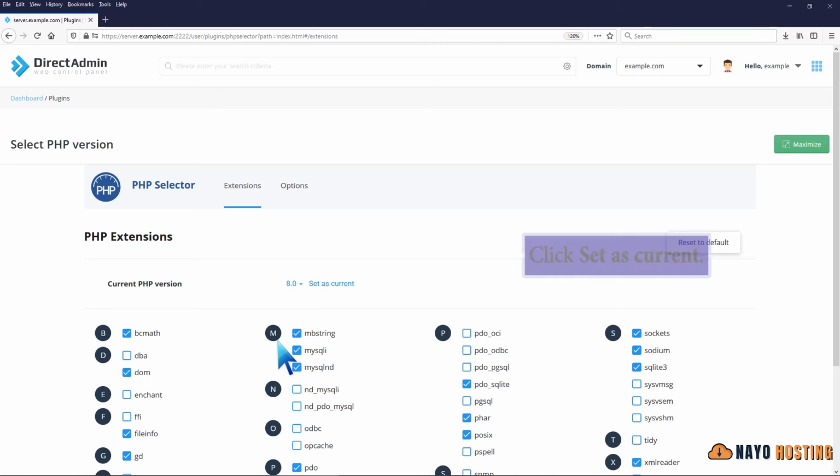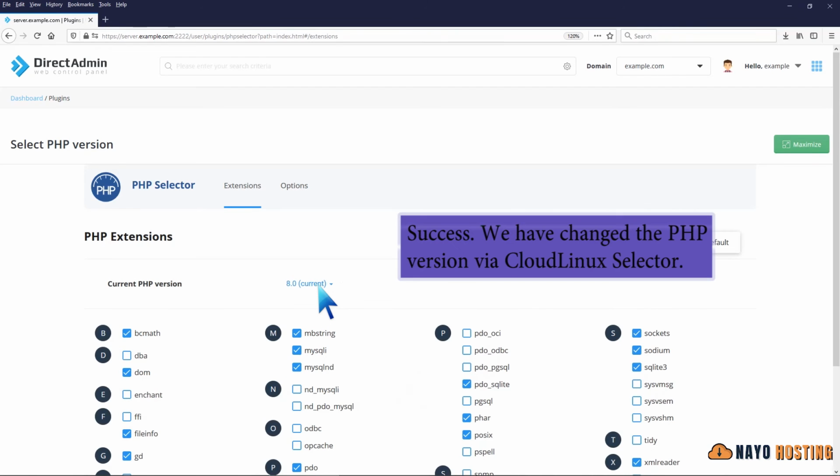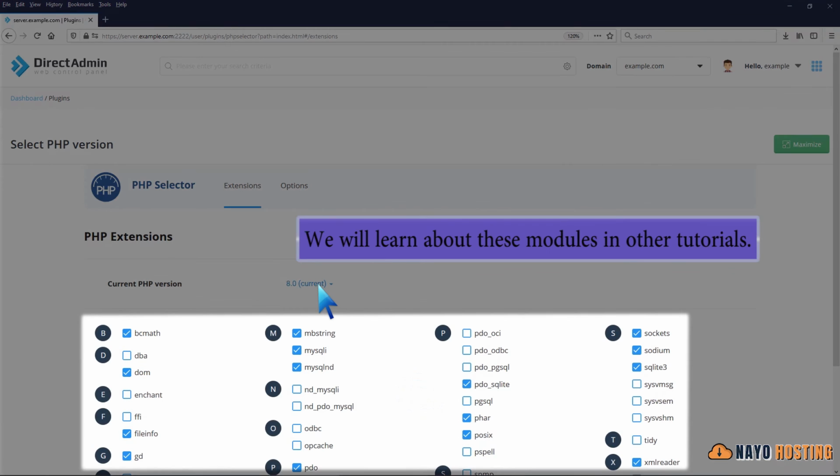Click Set as Current. Success! We have changed the PHP version via CloudLinux Selector. We will learn about these modules in other tutorials.